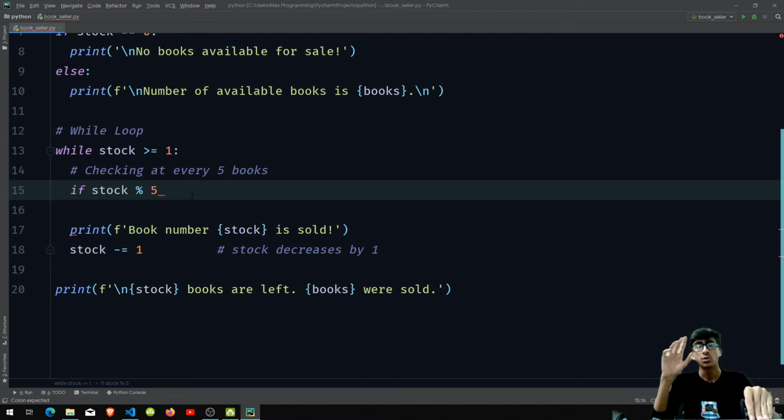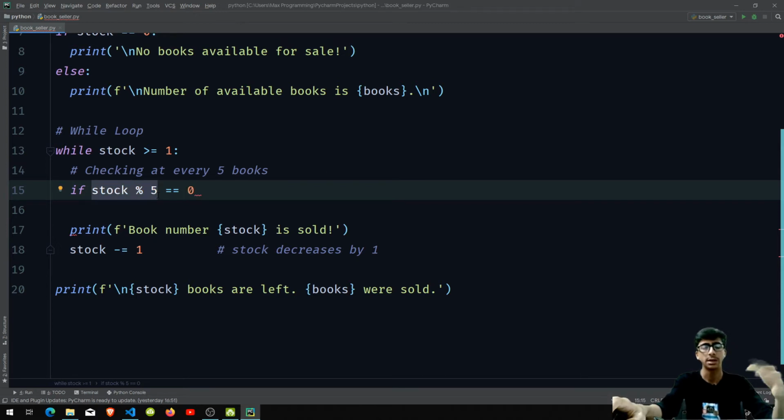So when 5 is divided by 5, it will give us 0. So we can just say double equals 0. What we are doing is, if stock is divisible by 5, it will give us 0. Stock mod 5 will give us the remainder. For example, if stock becomes 14, then 14 divided by 5 gives the remainder 4.